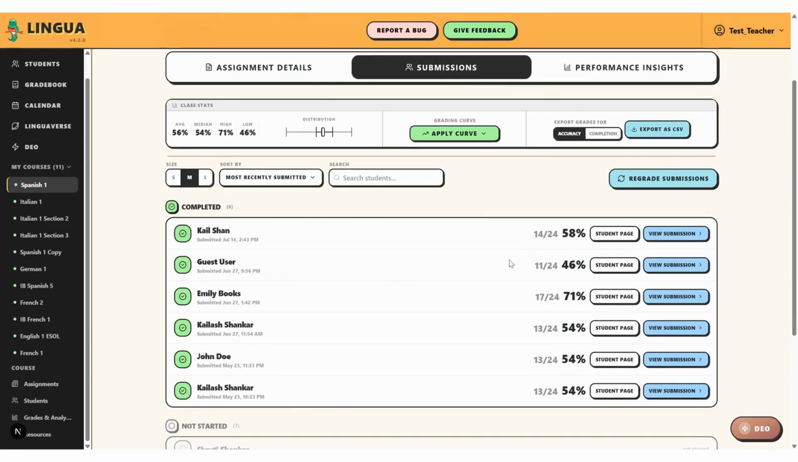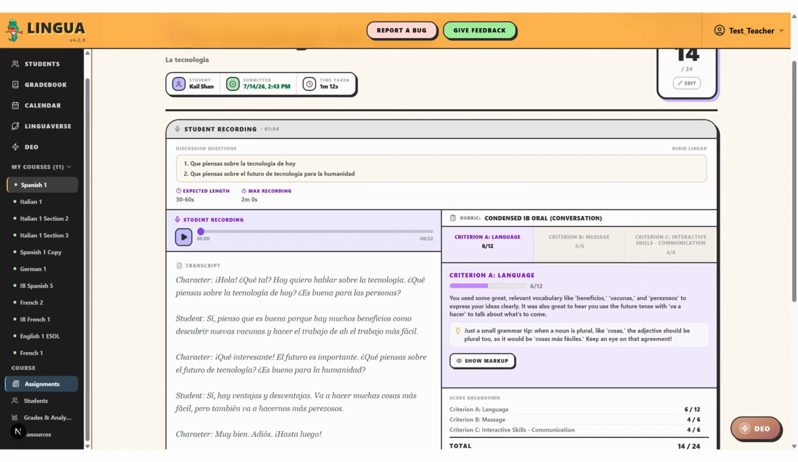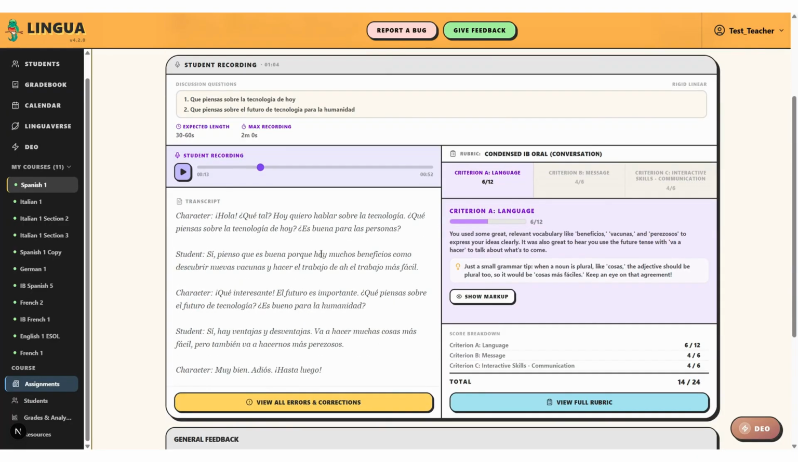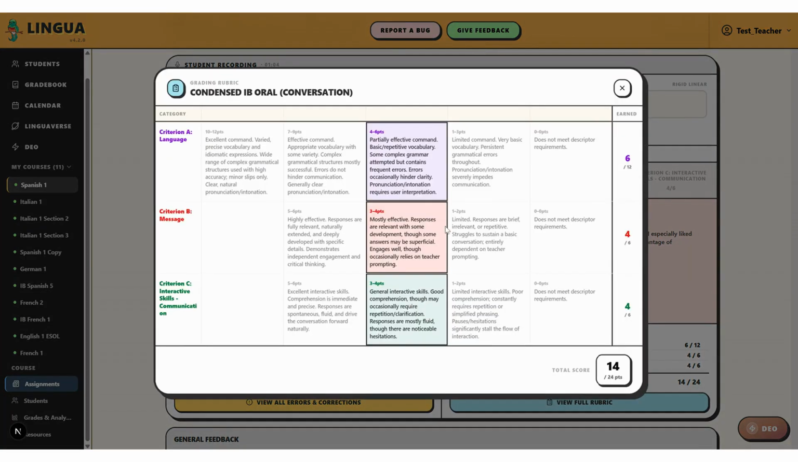So let's take a look at the submission here. So here, the teacher can see the student's full recording. They can listen to it. Hola, ¿qué tal? Hoy quiero hablar. Sí, pienso que es. And they can see the transcript and the rubric breakdown here with the markup as well. And you can also click on the rubric here to see a full rubric breakdown.